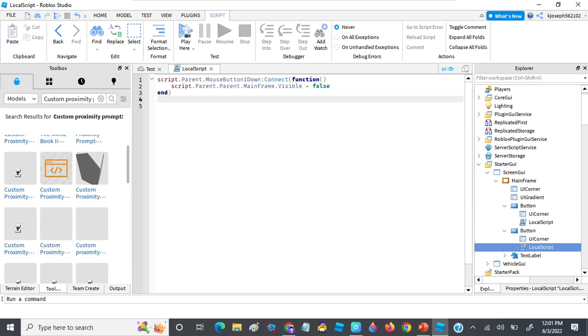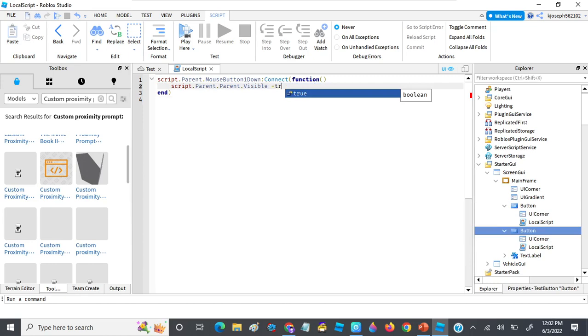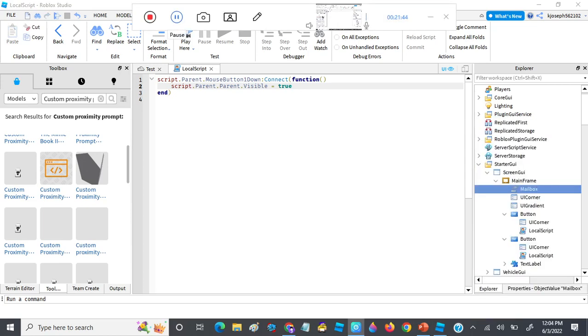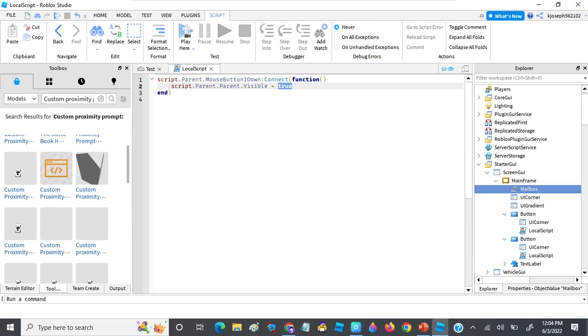And also, I'm gonna do this. Okay, let's just do scoop up here. Now let's change this to scoop up here, visible. Now let's add in an object value. Okay, so I added in an object value called a mailbox. So let's change this to false too.